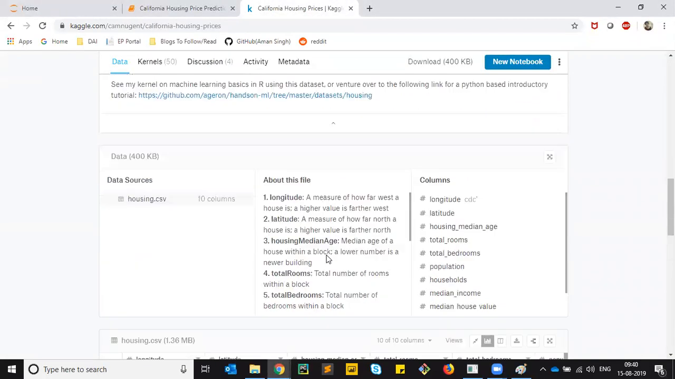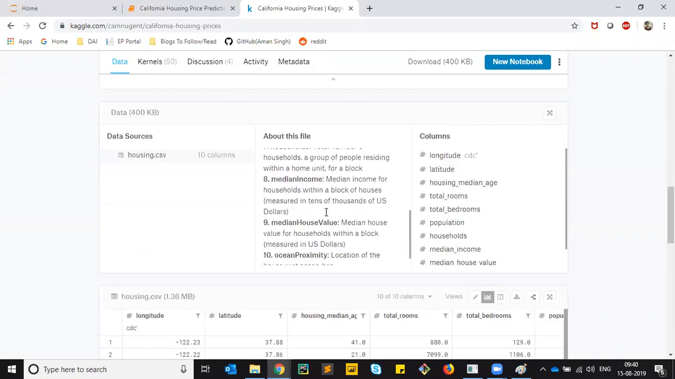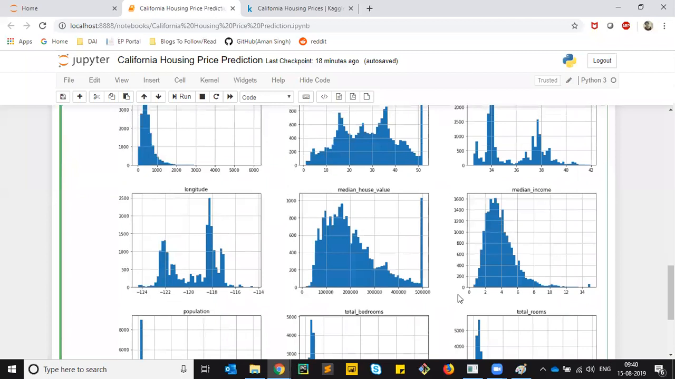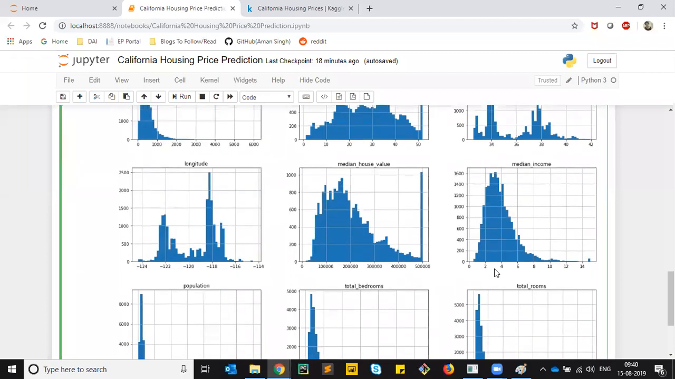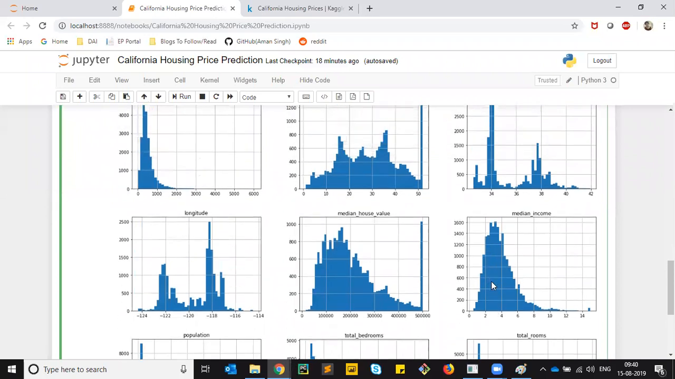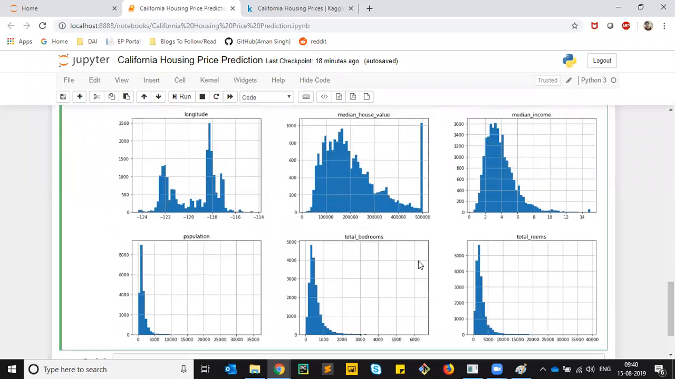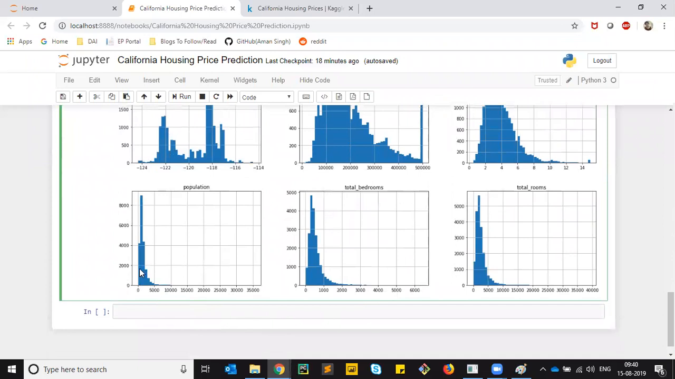So the median income for households within a block of houses is measured in tens of thousands of US dollars. So it's basically tens of thousands of US dollars, so 20,000 US dollars to 40,000 US dollars. That's what the average people are earning in California, right? And the population, average population is between like 0 to 2,500 maybe, right?